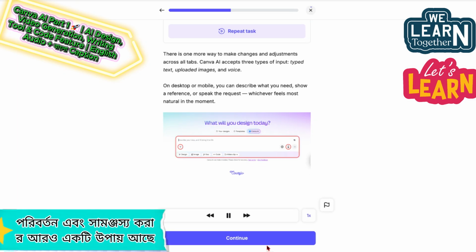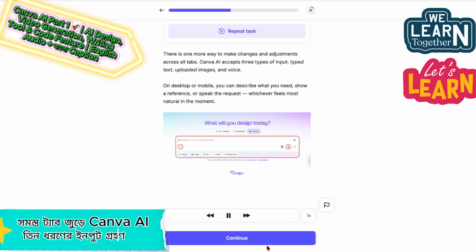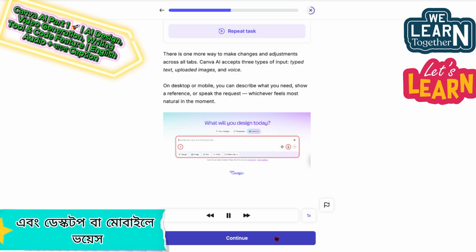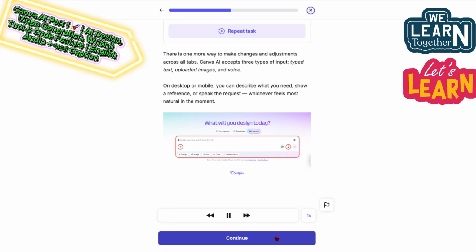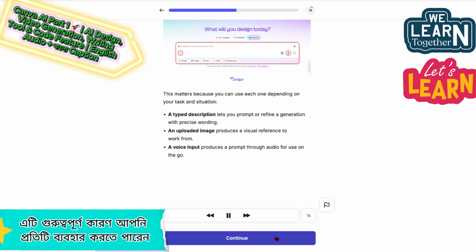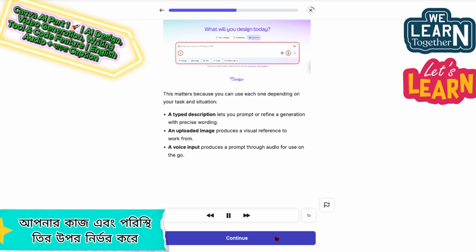There is one more way to make changes and adjustments across all tabs. Canva AI accepts 3 types of input: typed text, uploaded images, and voice. On desktop or mobile, you can describe what you need, show a reference, or speak the request, whichever feels most natural in the moment. This matters because you can use each one depending on your task and situation.